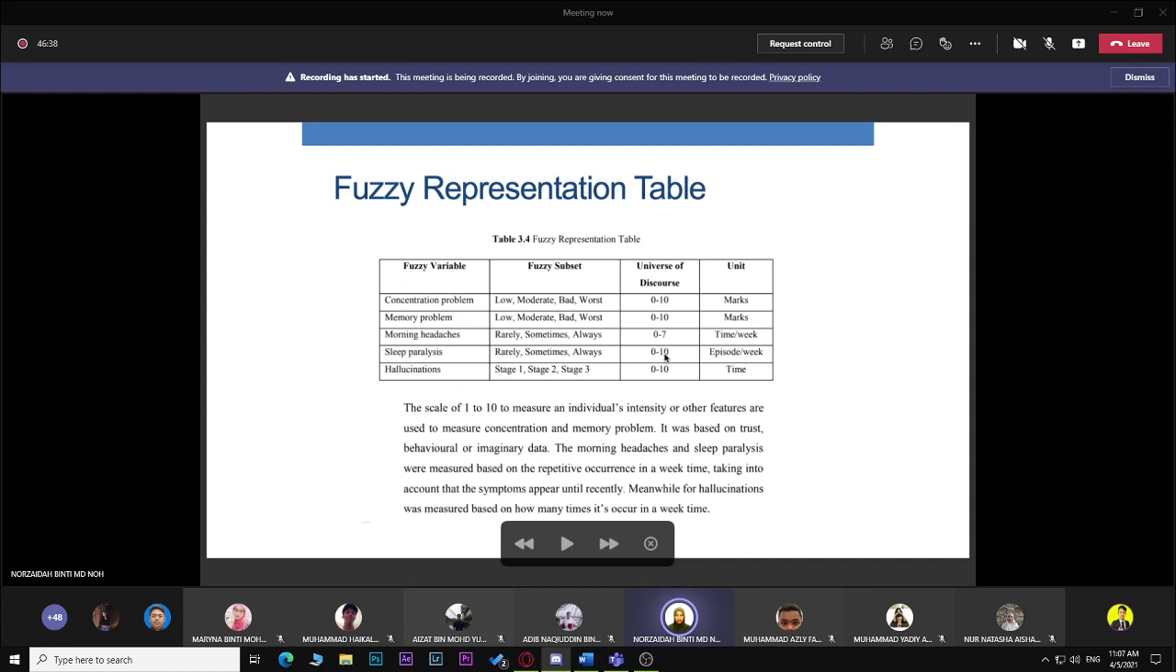Mungkin dia kata the maximum time people would have this about 10, so the universe of discourse is 0 to 10. Okay, sama juga dengan hallucination, tapi dia tak letak per week kan, sebab hallucination ni benda yang mungkin berlaku sekali-sekala in your lifetime. So dia tanya berapa kali it happens. So katakanlah sekali dua, so dia dah termasuk dalam stage yang mana. Okay.